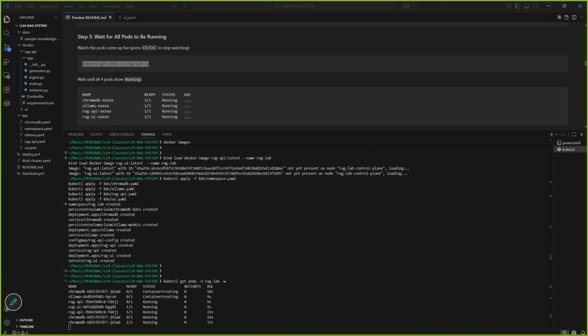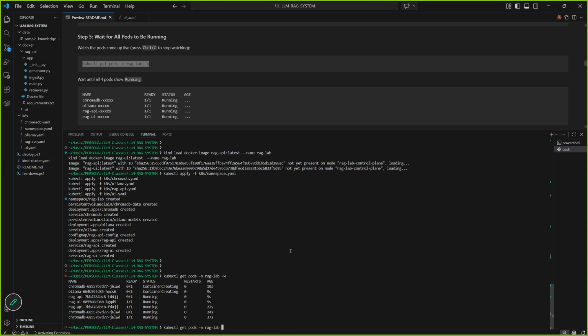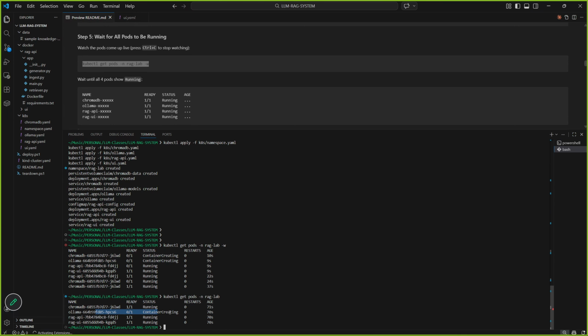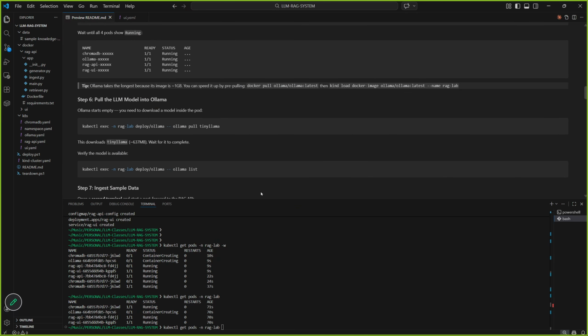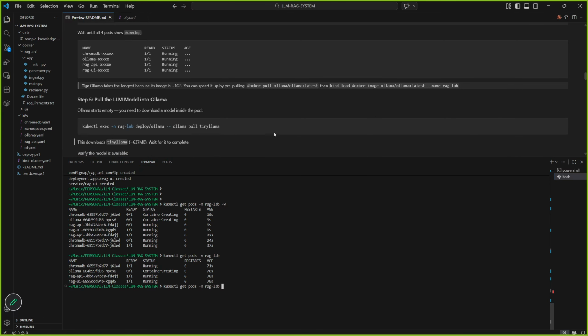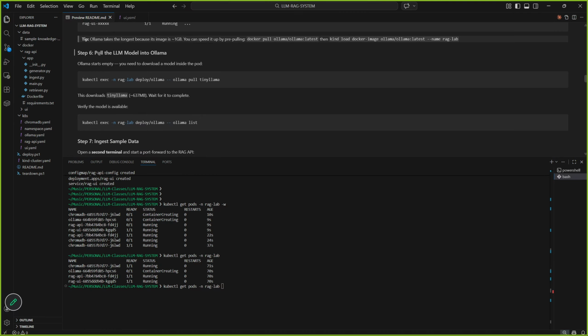Four are running. One is creating Ollama, which is going to take us some time. For this, you can download the Docker image manually because it takes time to load. Right now, I would like to pull Ollama TinyLlama. If I pull TinyLlama, I can use this. Let this run successfully.